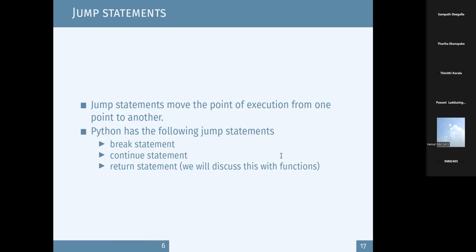So we are going to discuss the jump statements. So far, all these repetitive and selection statements are actually going from one place to another place, right? Jump does the same. If you want to go from one place to another place, we use a jump statement. In Python, there are three jump statements, but in this particular session, I'm going to focus only on two: break and continue. Return we will discuss with functions, right? So there are two jump statements which we are going to discuss.